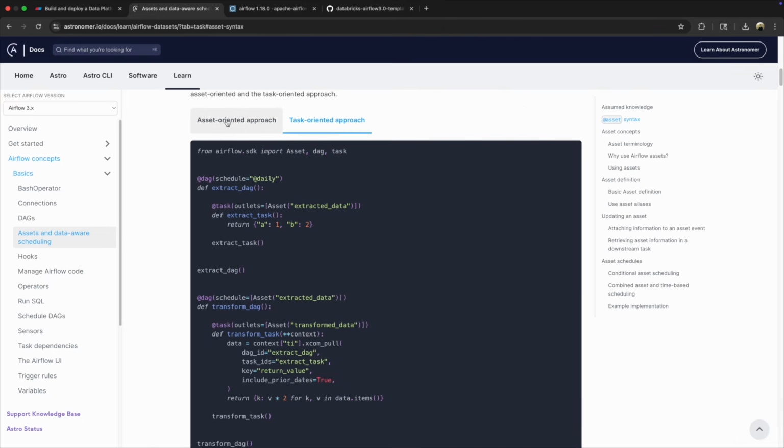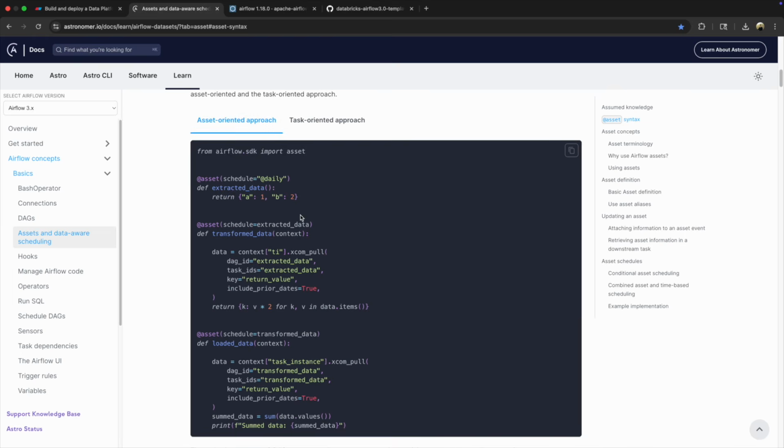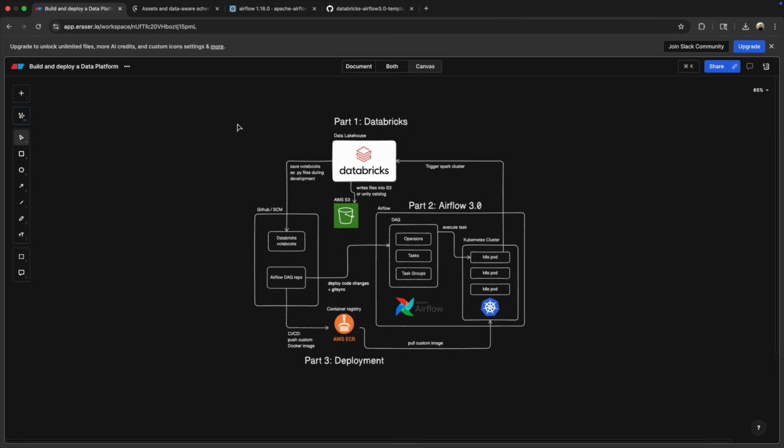But with the asset-based approach, you can define how you want your data to look and pass it on to other assets. So over here, you're creating an asset for extracted data and you're passing it to the schedule. That way, every time extracted data is reloaded, this downstream DAG is going to run again. So this is called data-aware scheduling. Let's go back here to the slides.